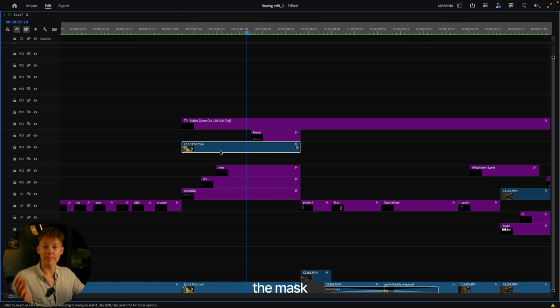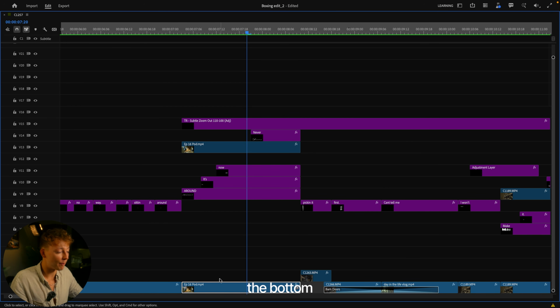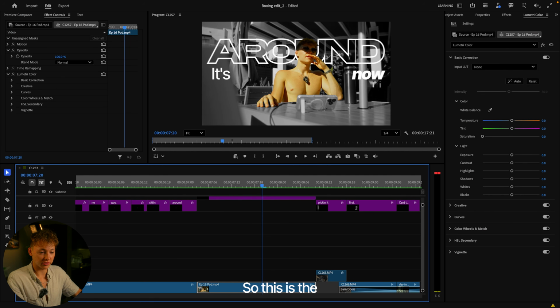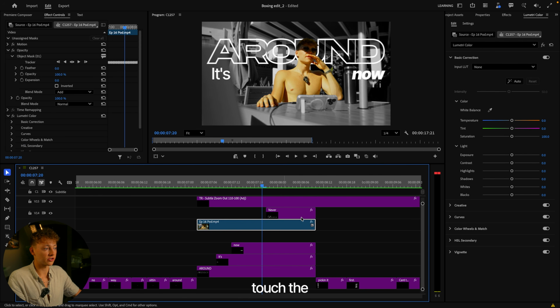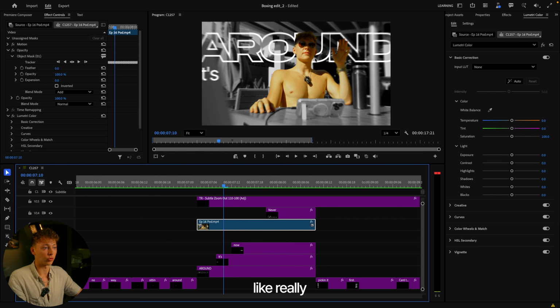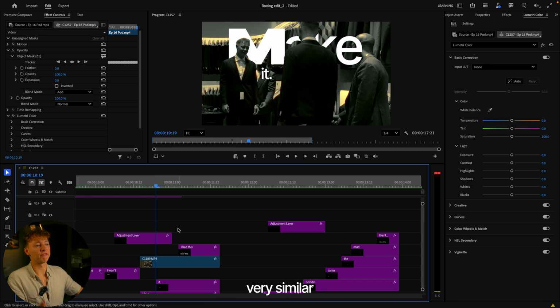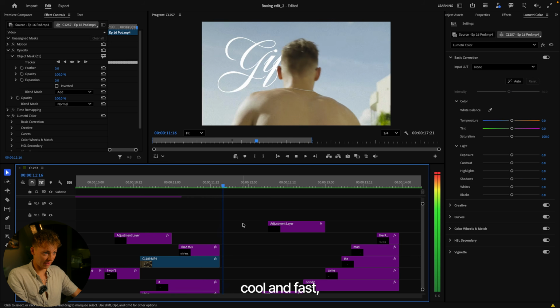The top one is the mask because you put words behind it, and then all you have to do is go to the bottom one, so the background layer, so this is the background one. Just come into here, go into Lumetri color, put the saturation all the way down, and then don't touch the color grade on the top one, or just keep the saturation normal, and you get this really cool effect. And then I did something very similar here too. I just made everything black and white. And again, I rotoscoped out the subjects, and you can put text behind this really cool and fast, just like so.